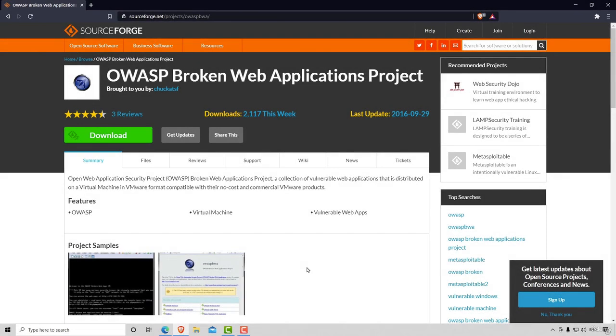Welcome back. It's time to install the machine that we will use to attack. For this course, I have chosen the OWASP Broken Web Applications project. Why this machine? Well, first of all, it's very simple to install. It takes quite a little time compared to Kali Linux. It will only take us a minute or two to install it.